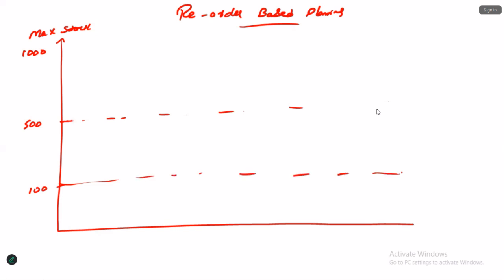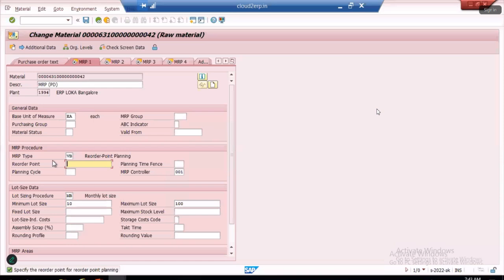Okay. What the system will do in this case, I'll set these values here. I'll set my reorder point as 500. Whenever the stock falls under 500, it should place an order.